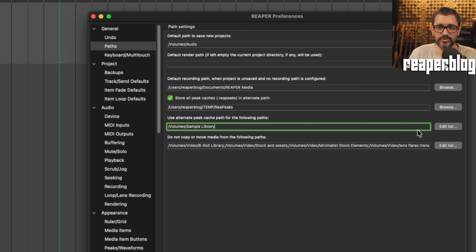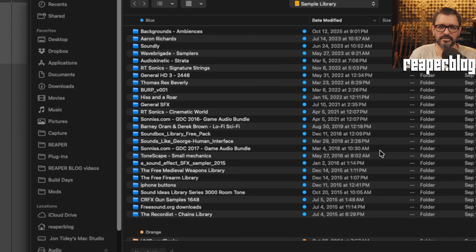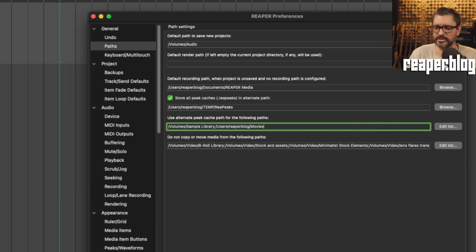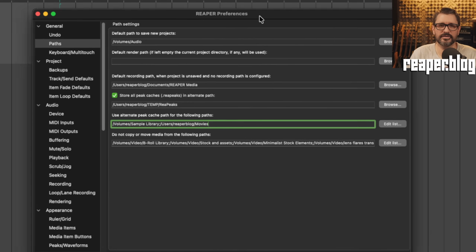So what's new here in REAPER 7.49, I think it is, is the ability to add multiple paths. So I only have one here, sample library. I can click on add path and then maybe choose my movies folder. And then, yeah, so now there's just a larger list. We also have the option to not copy or move media from the following path. And we have a big list. And so I've got my, oh, it's hard to see.